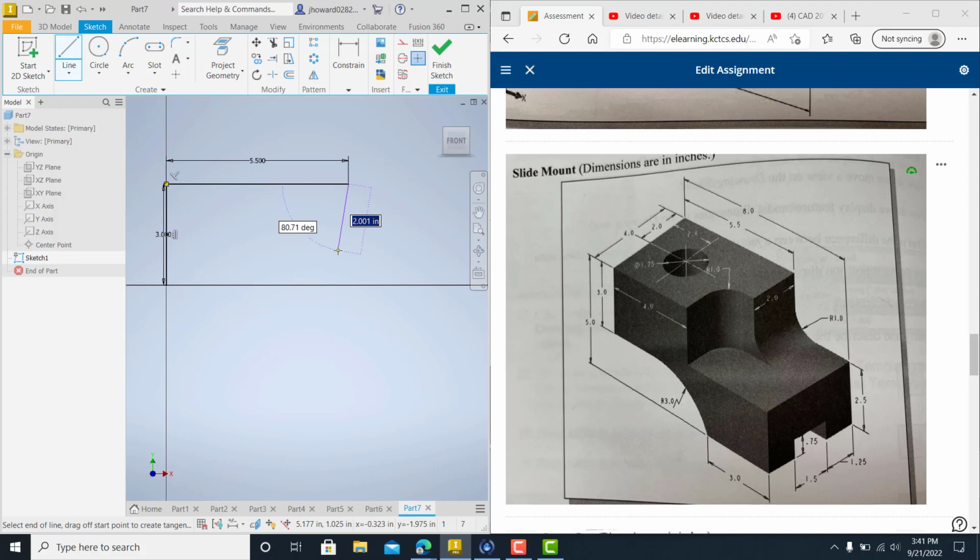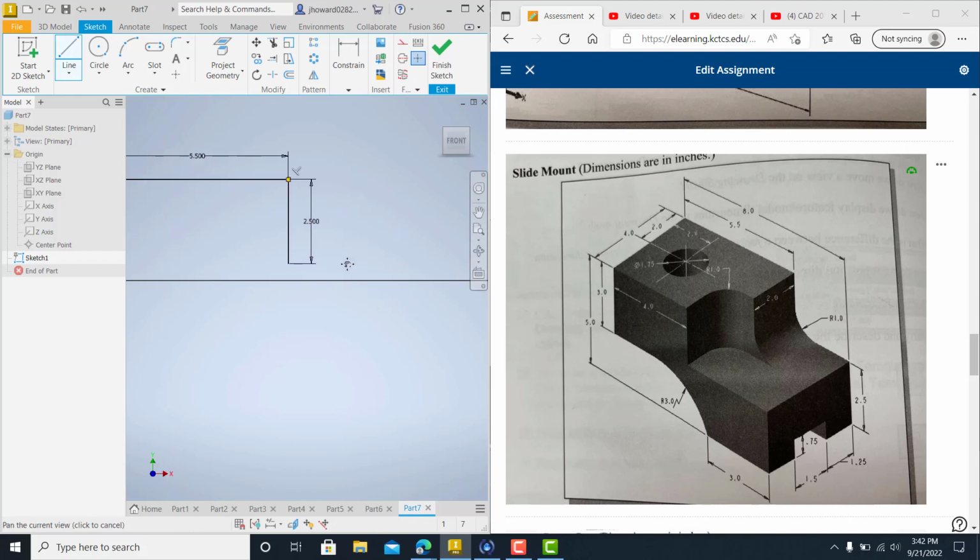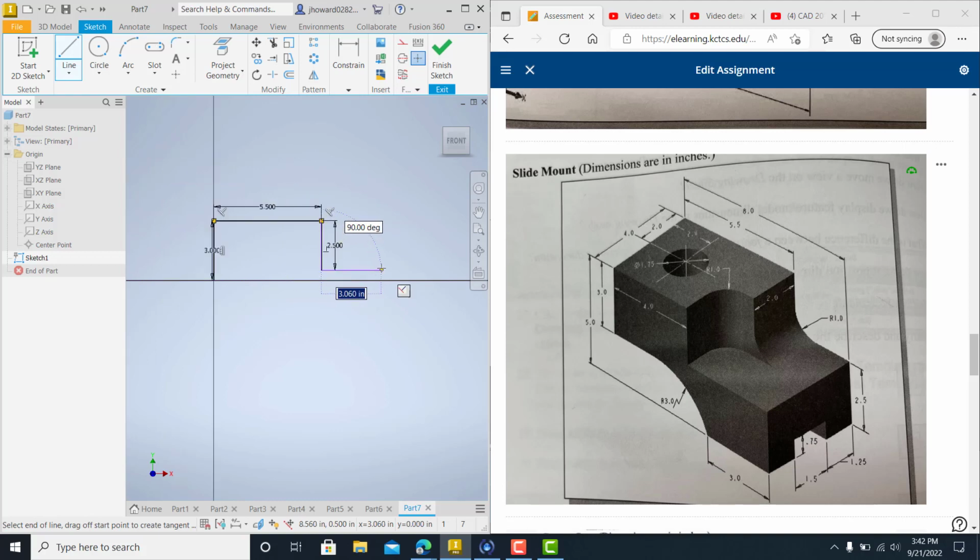I want to come down 2.5, it looks like, so it's 2.5 minus 5, so it'd be 2.5, right? Come over 8 minus 5.5 would be 2.5. Straight down 2.5. Straight over, it's going to be 3. And that's where I'm going to stop for the time being.